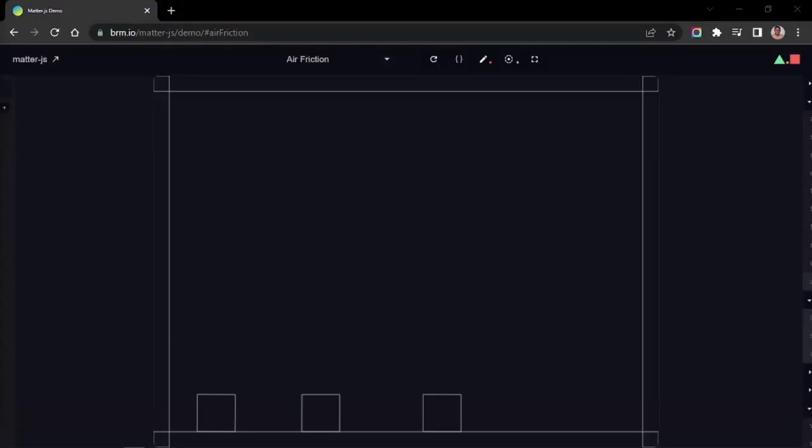Hello, everybody. Welcome back. Today, I'm going to be talking to you about the next physics library in our series of physics and math animation libraries or simulation libraries. So, today, I'm going to be talking about matter.js. And before we get to the examples, let me just talk.